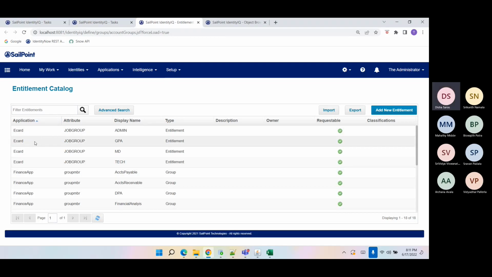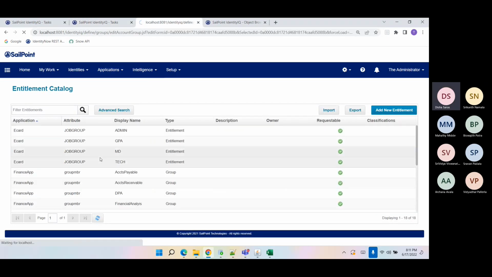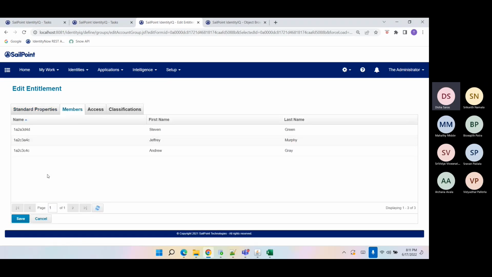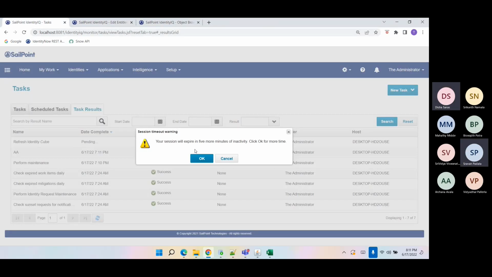So these are the 3 or 4 entitlements which have come. You can always go back to each of the entitlements and see who are the members of it, okay? You'll be able to see these details and vice versa also. Are we clear so far? Yes, Disha.